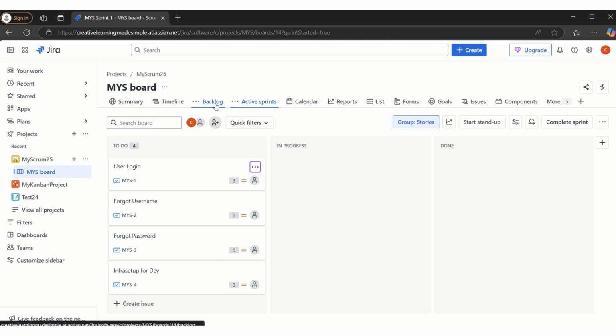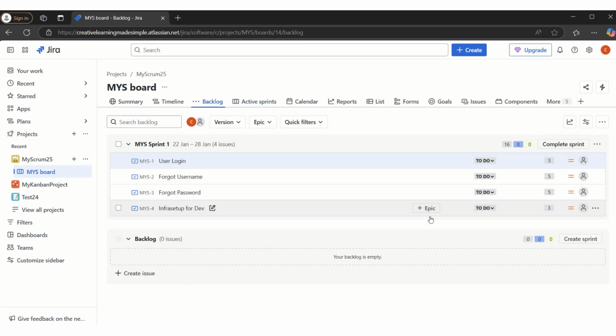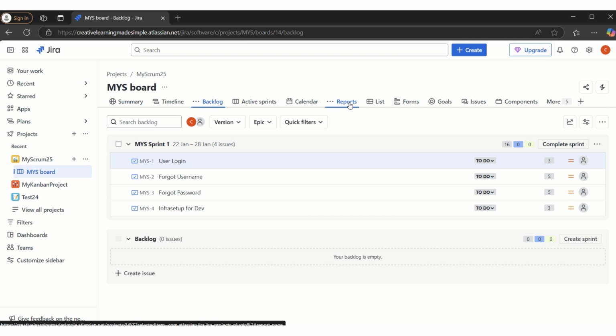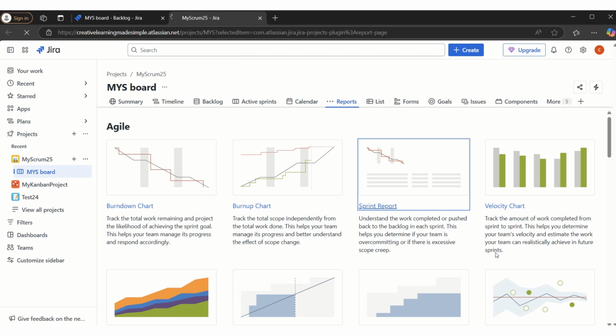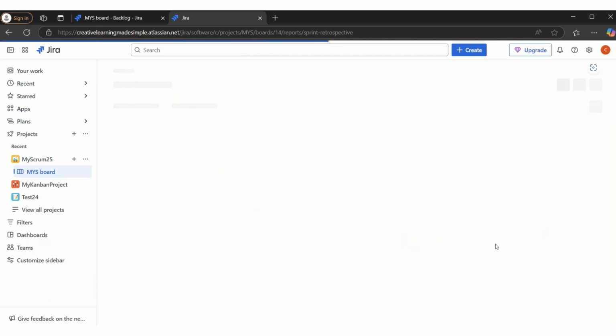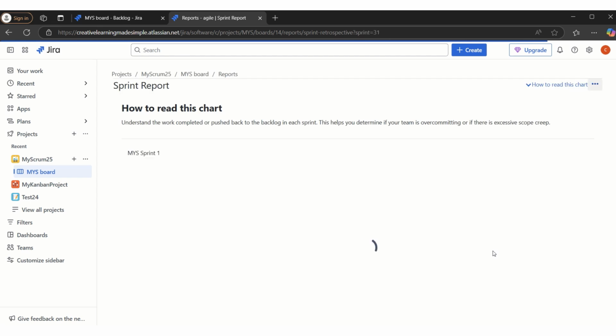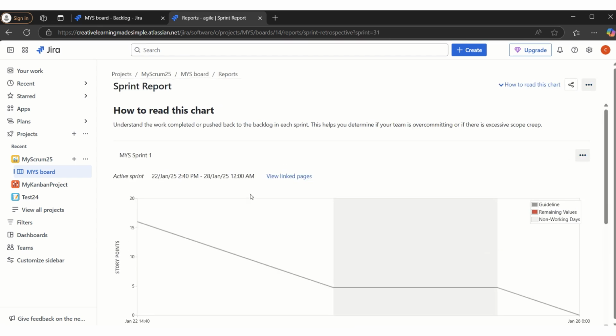Let's go back to the backlog. This is basically the report section. If I click on this Reports option, it opens in a new tab, and this is our sprint report. It will show the sprint report for the completed sprint. Because we created our sprint today only, it might take some time, and it is showing MVS sprint as the current sprint.